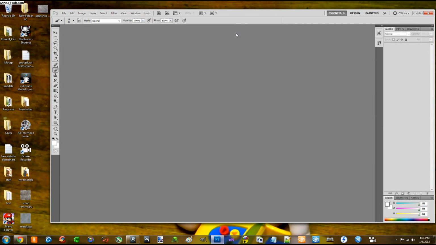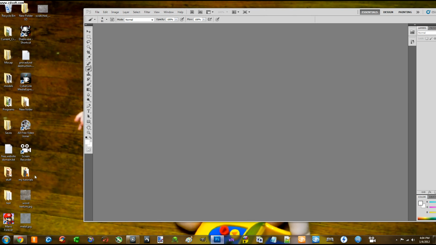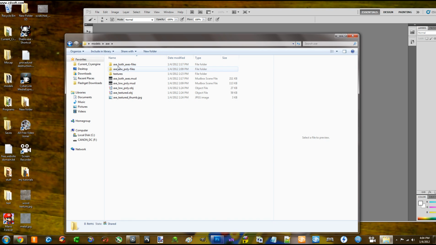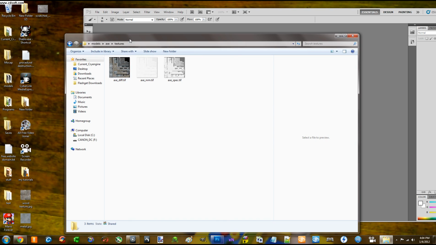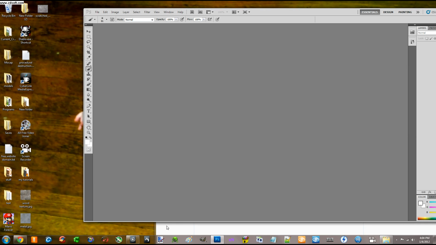Alright, so once Photoshop is open, okay, fully loaded here, we're going to navigate to where we saved our textures, and I believe we saved them into the models folder. Axe, textures, and we're going to take these 3 textures, not the normal map, because that's still a bump map and it needs to be converted to a normal map. So go ahead and take the Axe diffuse.